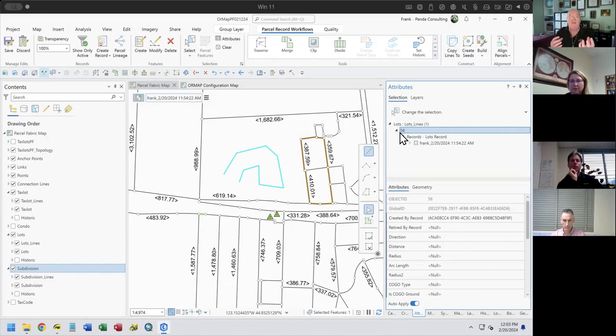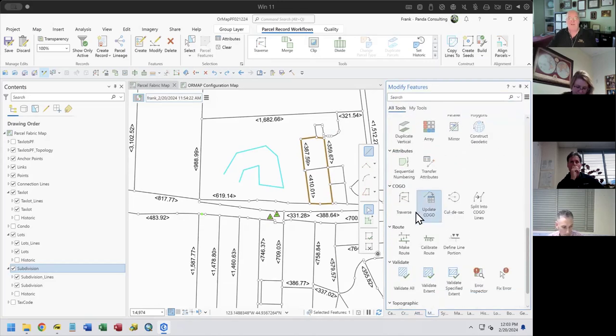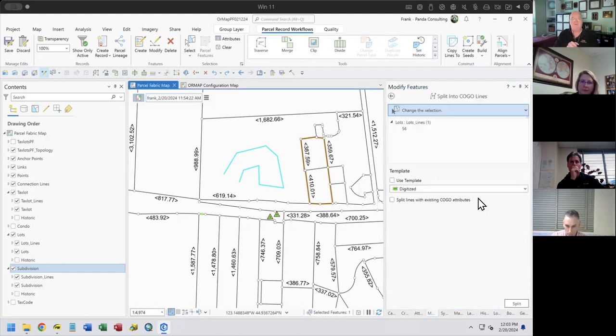And I want to be able to use that where I can see what the individual bearings and distances are on each of those vectors. I can use the split into COGO lines, which is down here right next to the COGO, and it will split that. And I can have multiple lines selected. Here is very important.